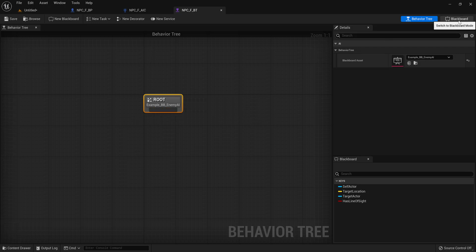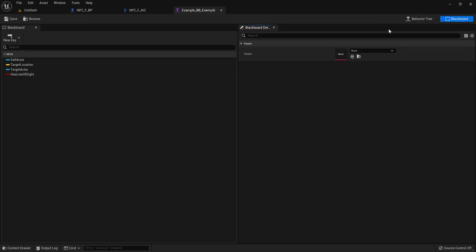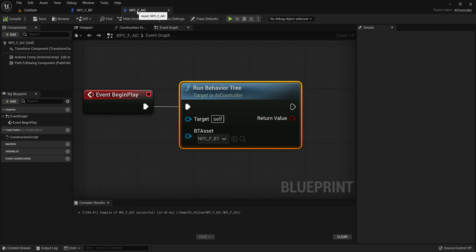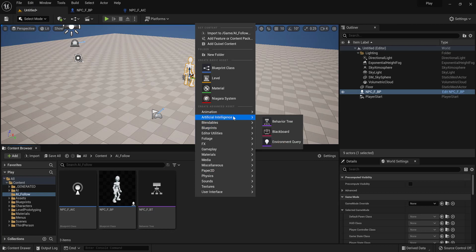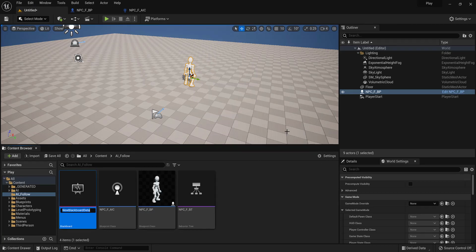Now off to the side here, if I click on blackboard, you can see there's a previous blackboard for another character that I'd created before. What we want to do is create another blackboard, which you can think of as a series of parameters or variables that we're going to be using within our behavior tree. So let's right click in here, go to artificial intelligence, and enter blackboard, with the same naming convention, NPC underscore F underscore blackboard.